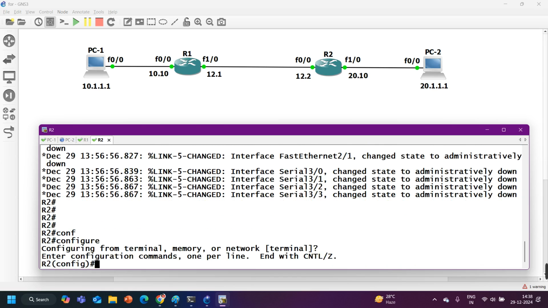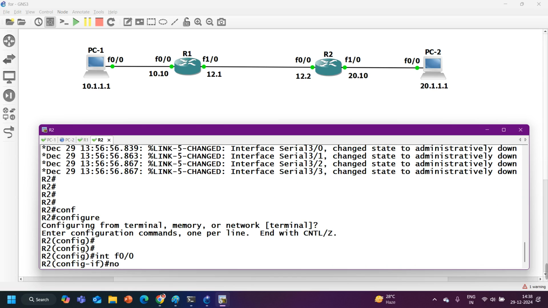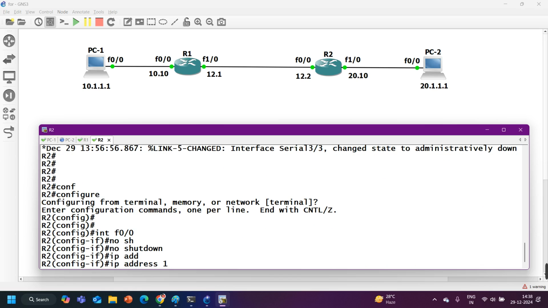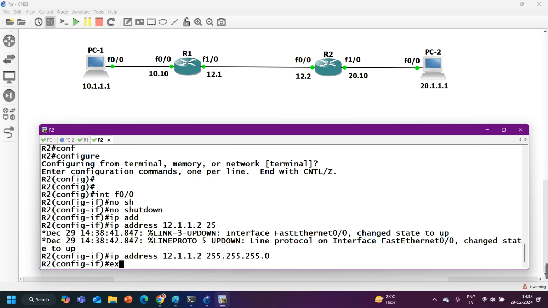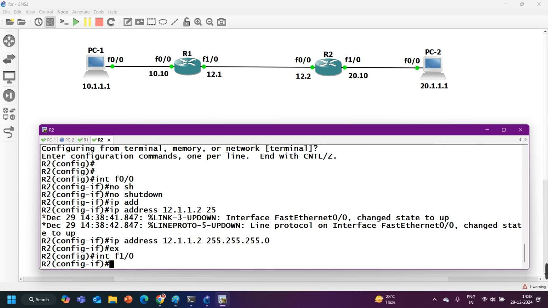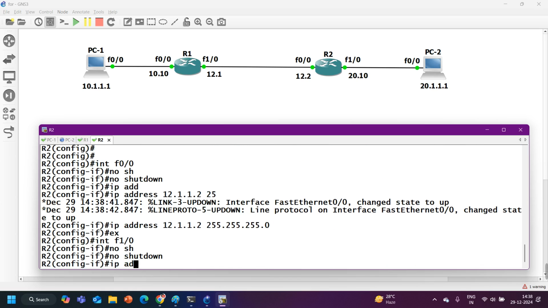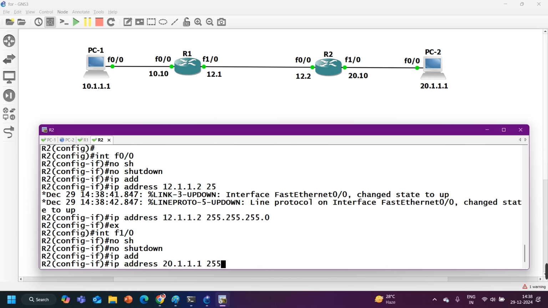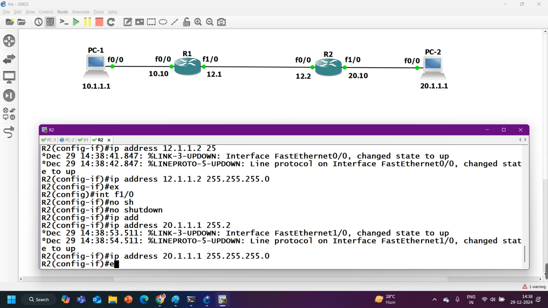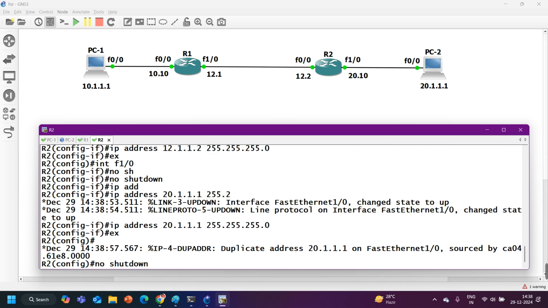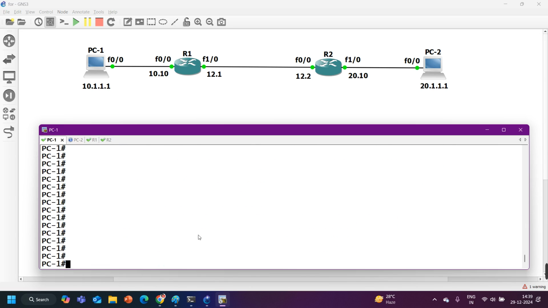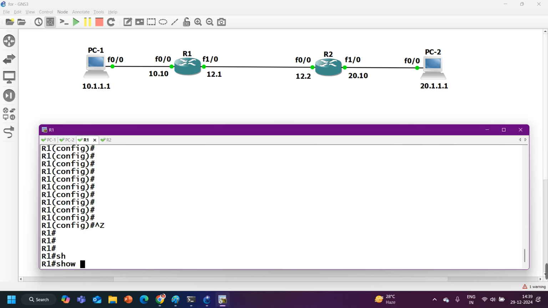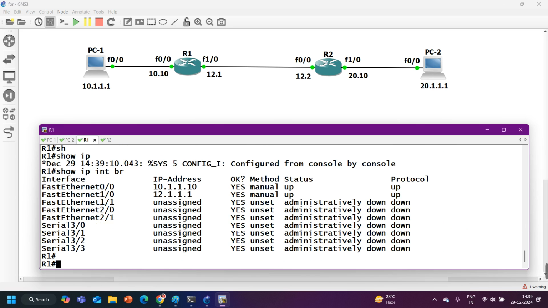R2, config t, interface F0/0, no shut, and IP address 12.1.1.2 255.255.255.0, exit, interface F1/0, no shut, and IP address 20.1.1.10 255.255.255.0. Sorry, 20.1.1.10. Done. Now let me take you to R1. So show IP interface brief, 10.1.1.10, done.